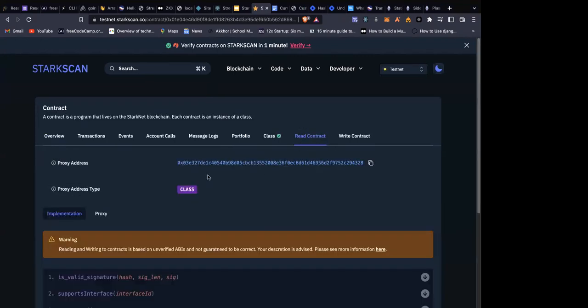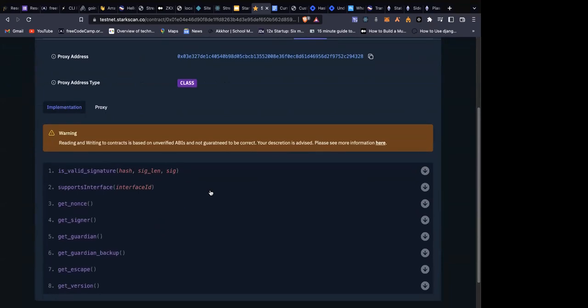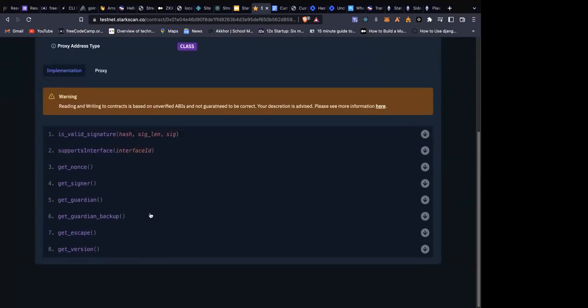So basically this is what an account looks like. Instead of an account being an EOA, an owned account, it is a contract and it contains these functions, right? So these are the read functions. It has get nonce. You know the idea of a nonce on an EOA, basically the number of transactions you send to the blockchain, so it keeps incrementing. So you have get nonce, you have the signer, you have the guardian, stuff like that.